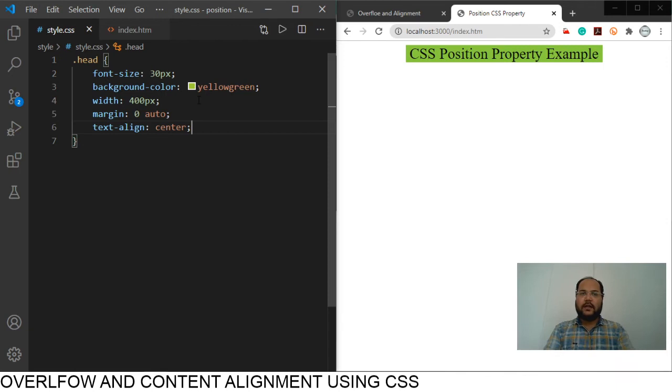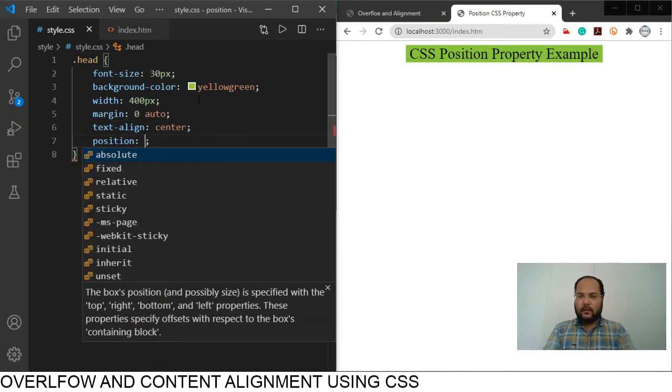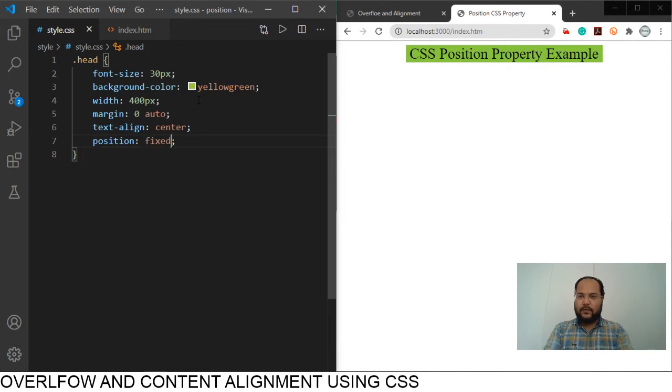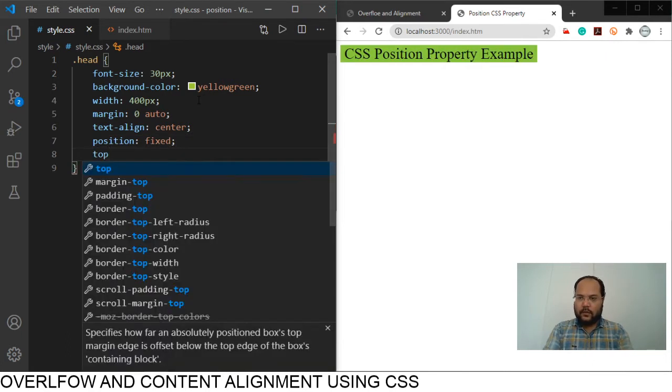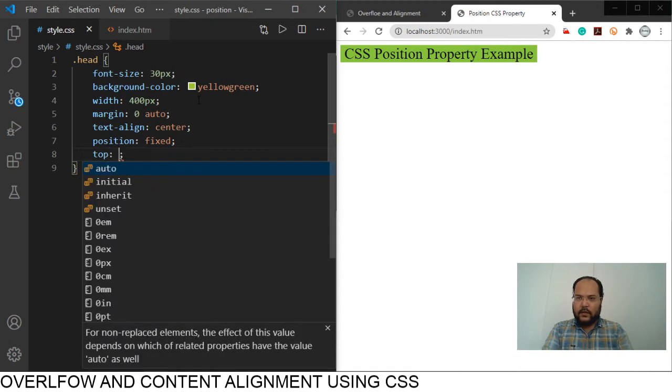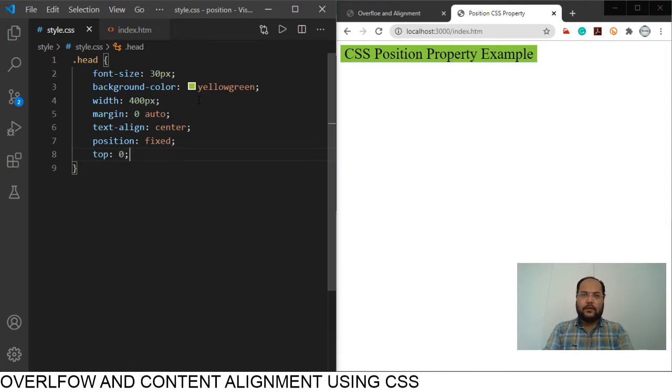Now what I want is that this element should be fixed at its position, so position fixed, and at what position I want to fix it, so it should be fixed at top 0, so it will get fixed. Yeah, here you can see the element gets fixed from the top.